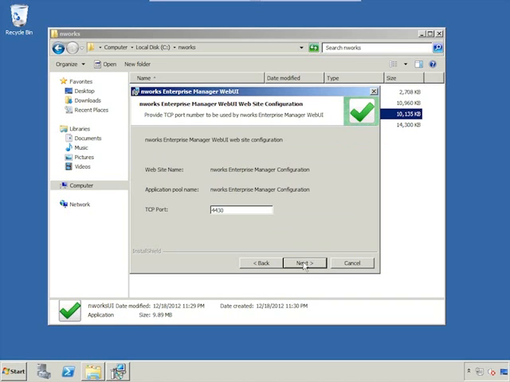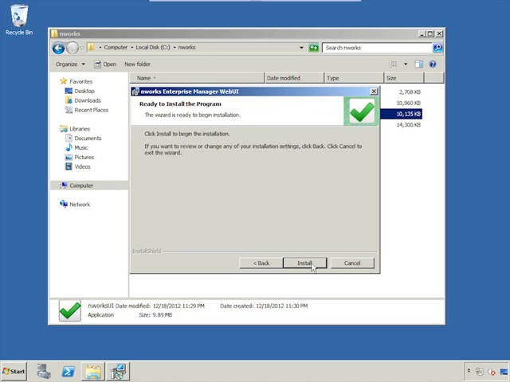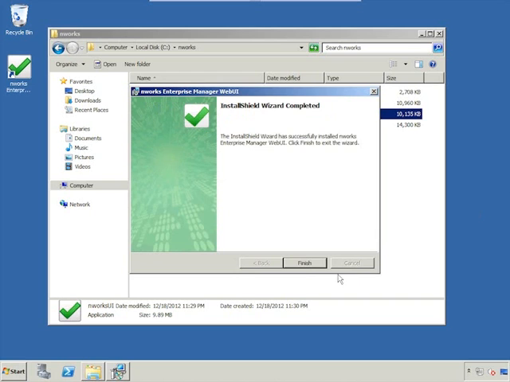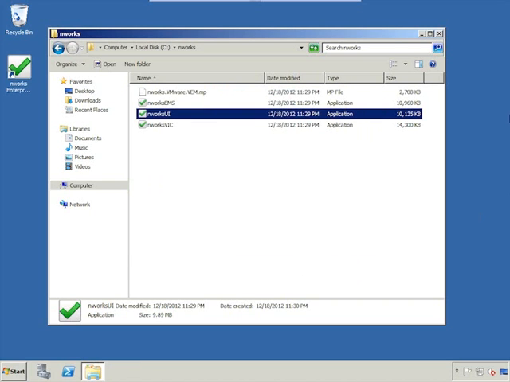Now, the port you just saw actually was how the back end communicates. The front end will communicate using port 4430. And click Install. And finish. Let's take a look at what we've got. So we'll open up the NWorks Enterprise Manager.